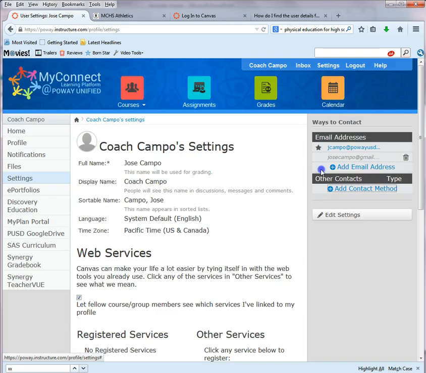Okay, so once you have the ways that you want to be notified established and set up.